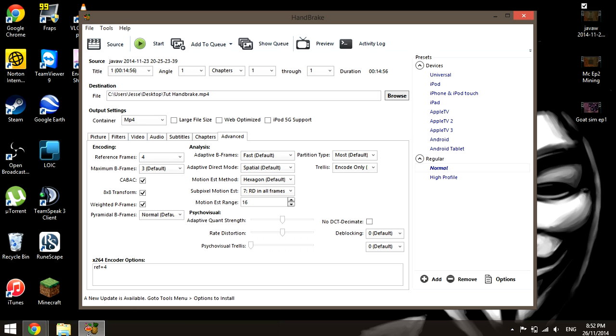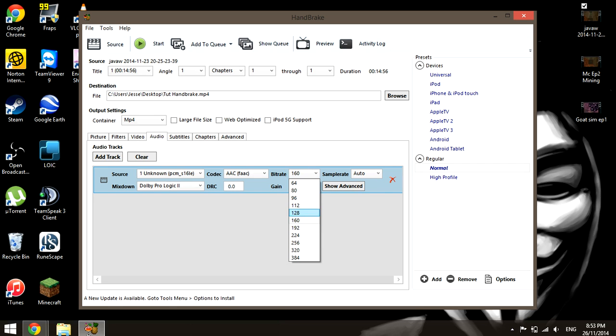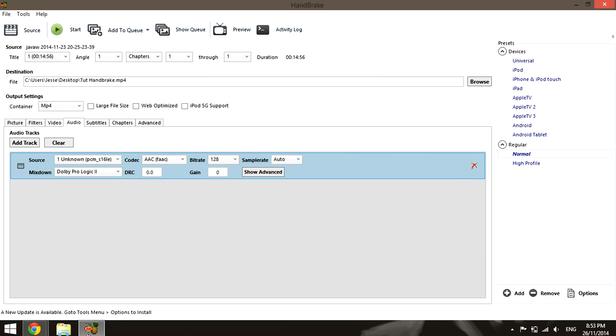Now what you want to do is go to your Audio tab and click on the audio. You normally will have one track, but if you have multiple tracks, you want to go through and do this to all the tracks. Since this is just one audio track, you want to change your bitrate from whatever you have it on, mainly 160, to 128. Let me open up in full screen. So 128 like that. And now you should all be done.